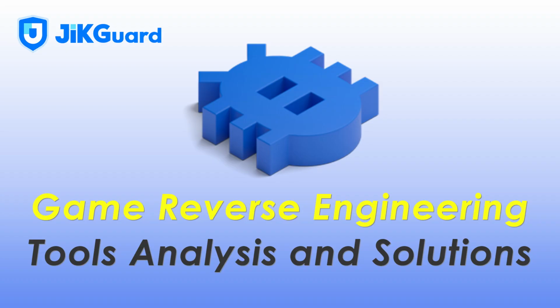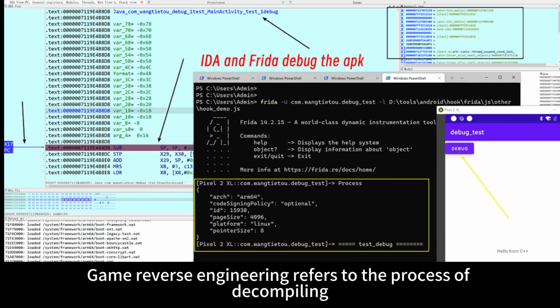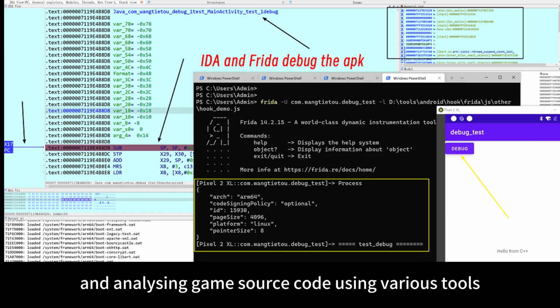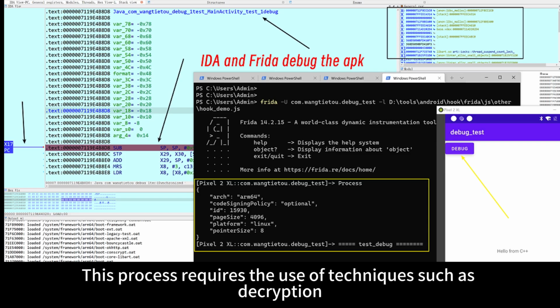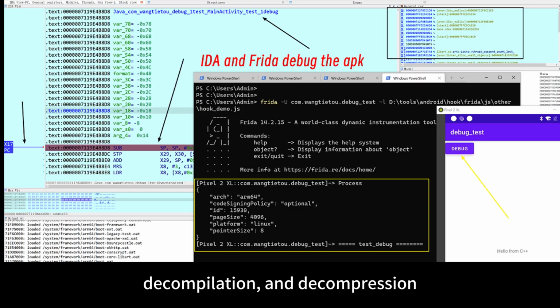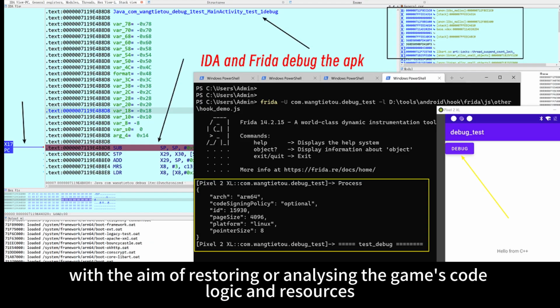Game reverse engineering tools analysis and solutions. Game reverse engineering refers to the process of decompiling and analyzing game source code using various tools to attempt to analyze the game's implementation logic. This process requires the use of techniques such as decryption, decompilation, and decompression, with the aim of restoring or analyzing the game's code logic and resources.